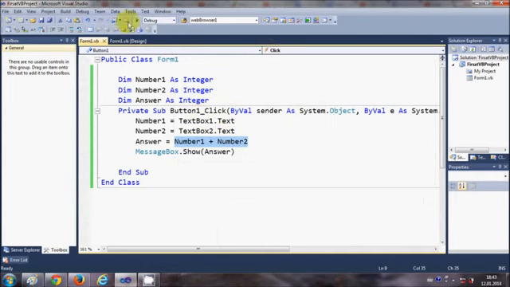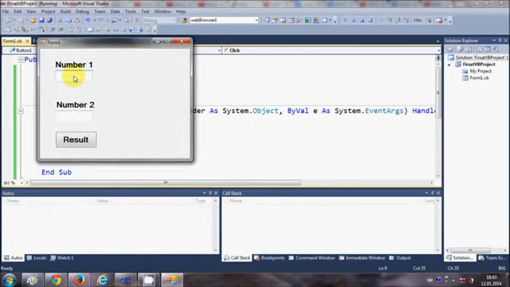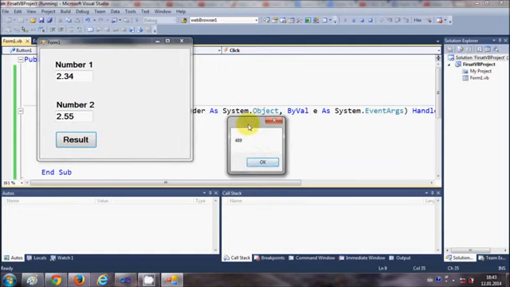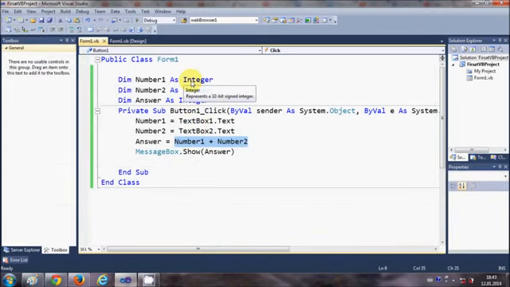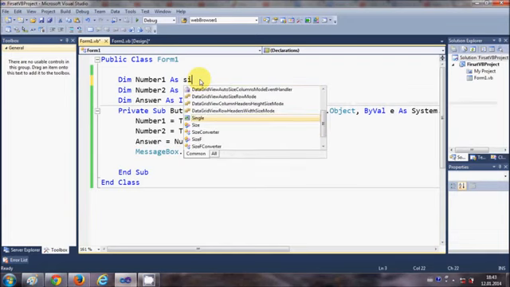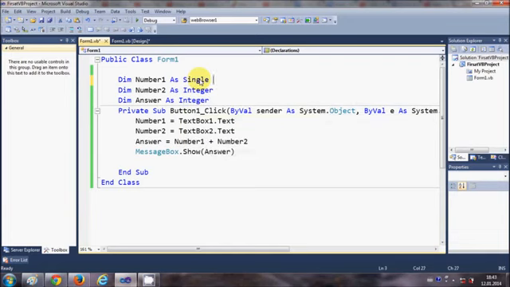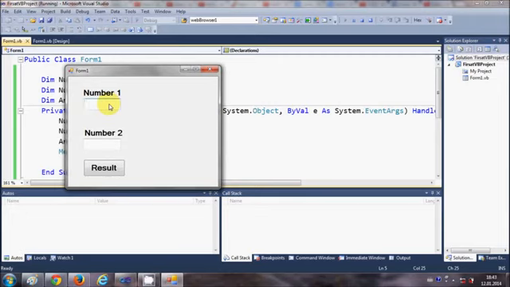But for example, when you want to enter some decimal, for example 2.34 plus 2.55, it will still show me the integer value, not the decimal value. So for that, if you want to show these values as a decimal, instead of declaring these numbers as integer, you just change it to single. Okay, and change all these values to single, and then run the program once again.